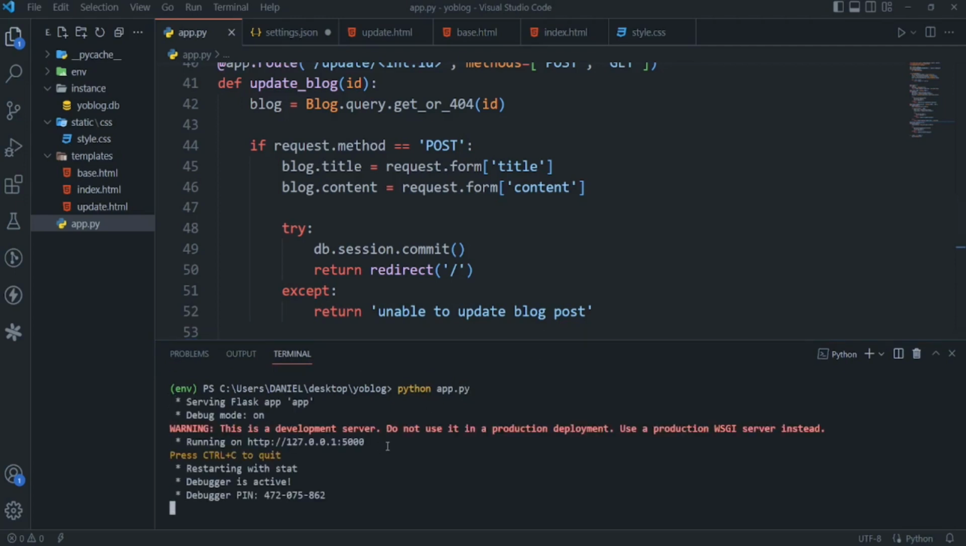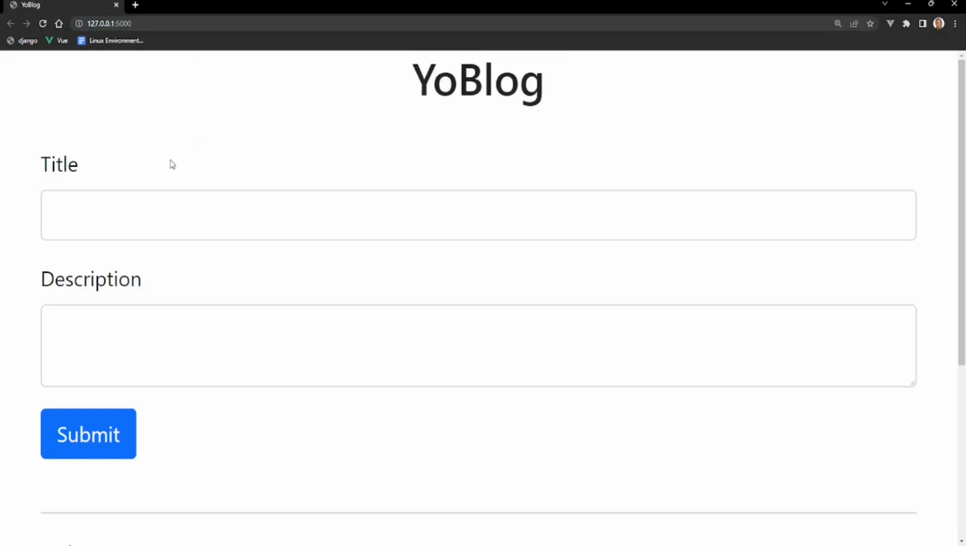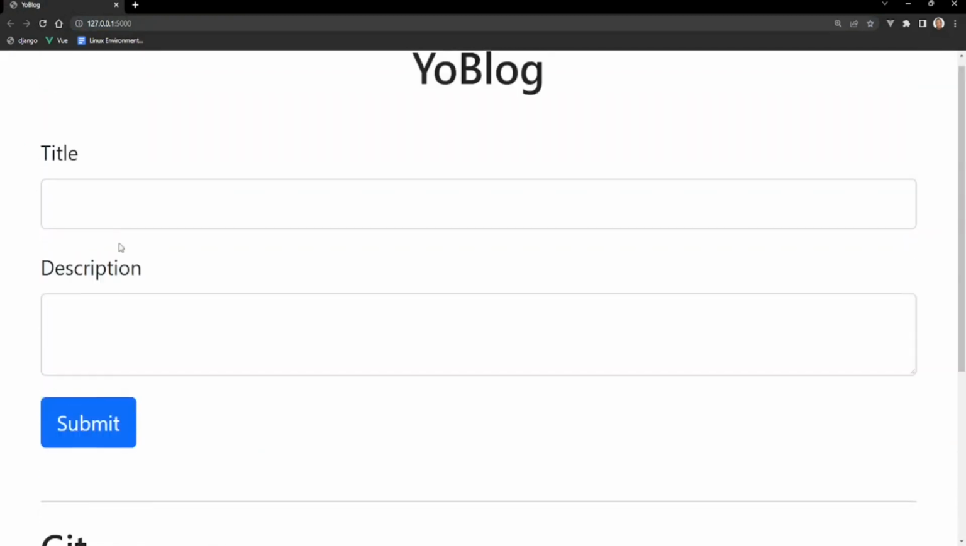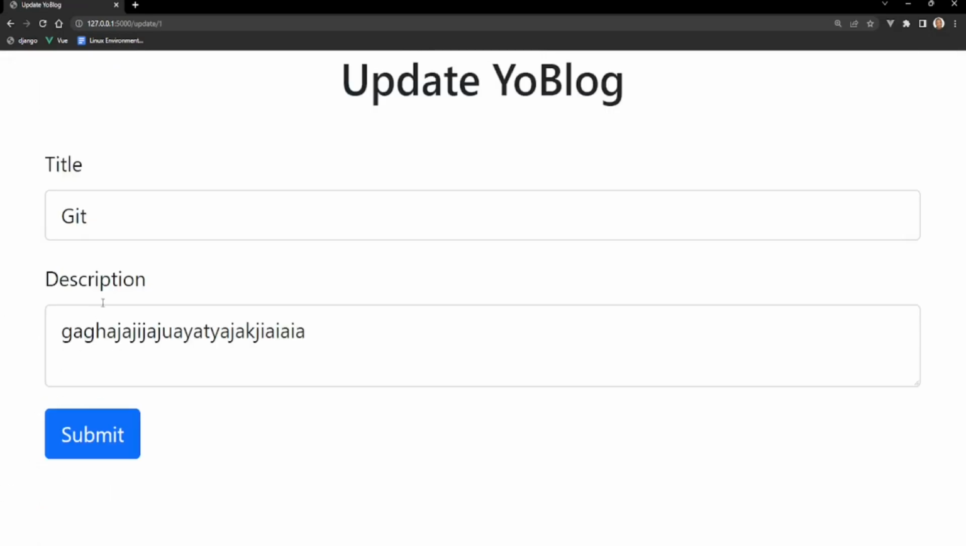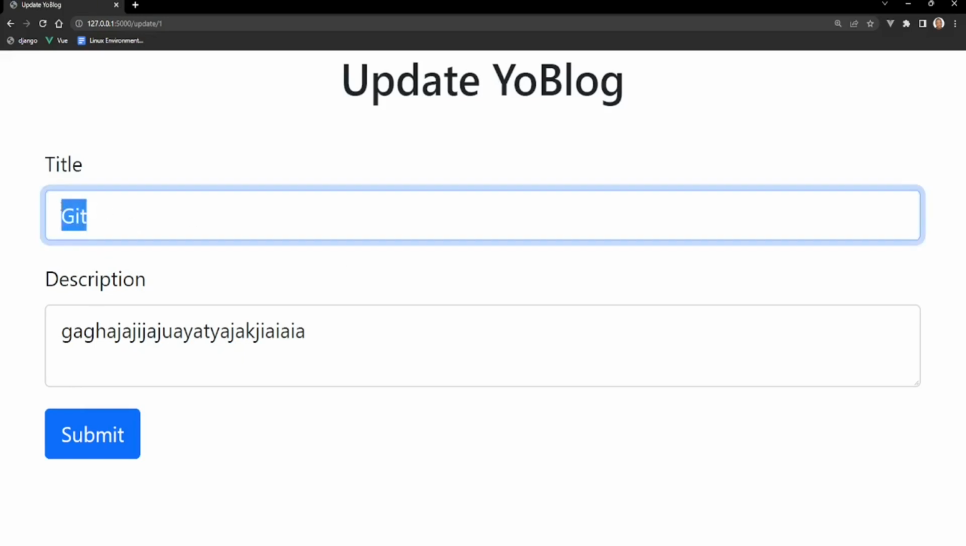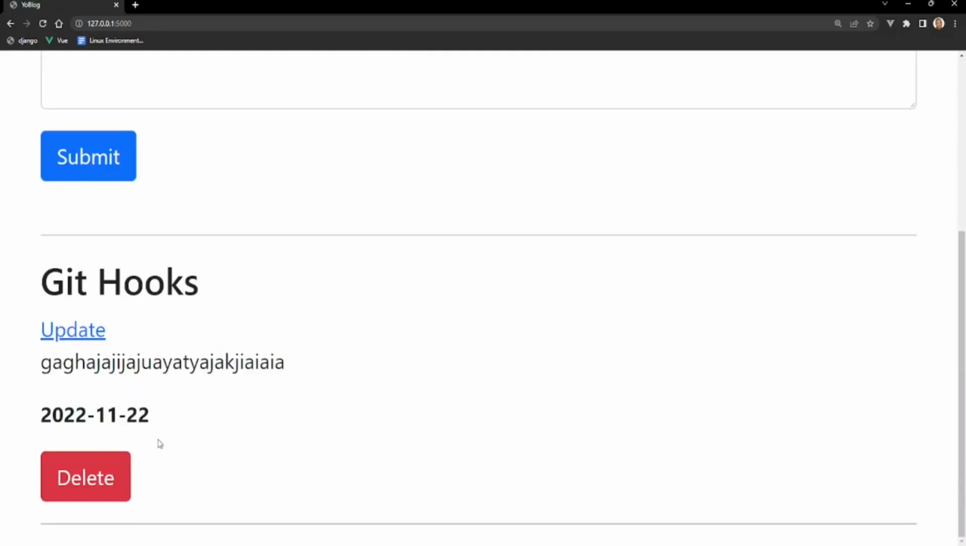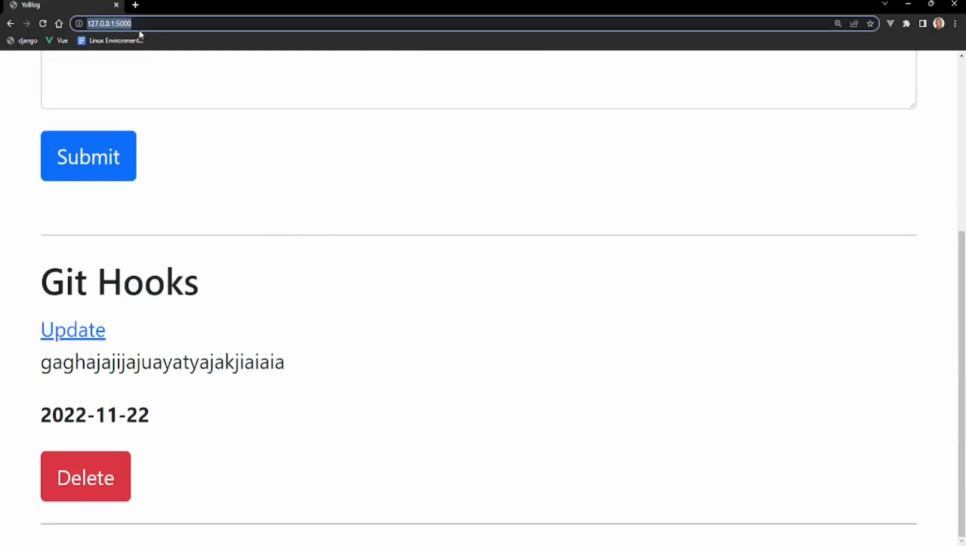What I need to do next is to just open my browser, and let's see if this is going to run. All right, so here you can see I'm in my browser, and let's quickly test the update functionality. So let's update this. Once I click on update, you can see it populated the value for me. It populated the value for the title, and it also populated the value for the description. So let me just rename this to git hooks. Once I rename it to git hooks and I save, you can see it redirected me back to the index page, and you can see it has updated.